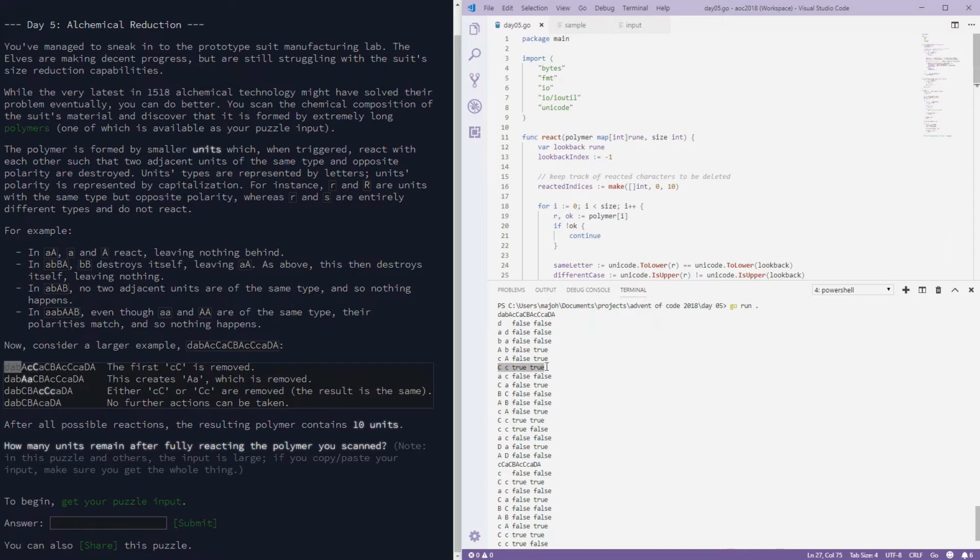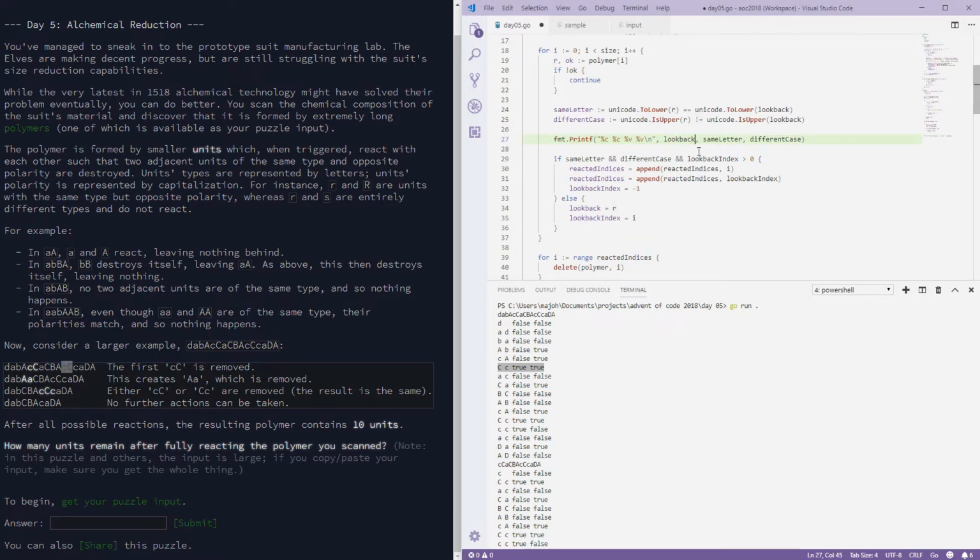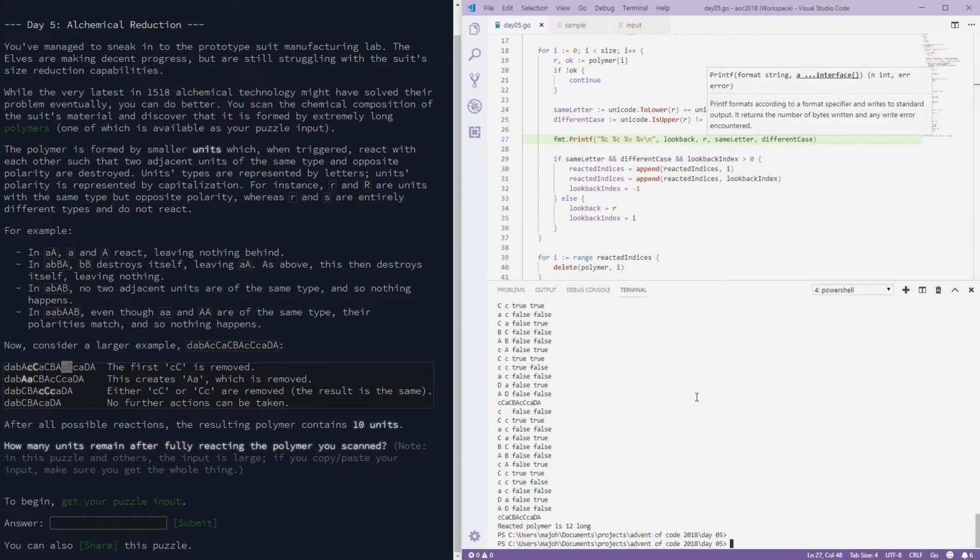yeah, so on the several CCs, we have that CC, delete that, then we should find the next CC. I changed the order of that printing, since the look back comes before. Just easier to read that way. Dab, CC, true, CC, true. But it didn't delete those at all.